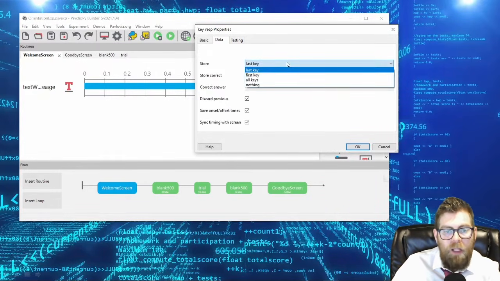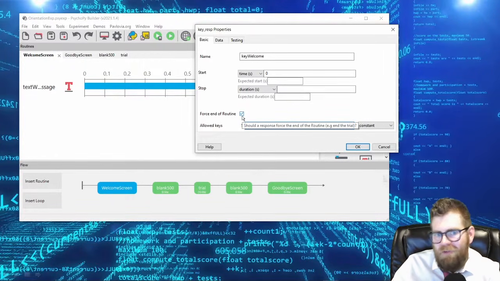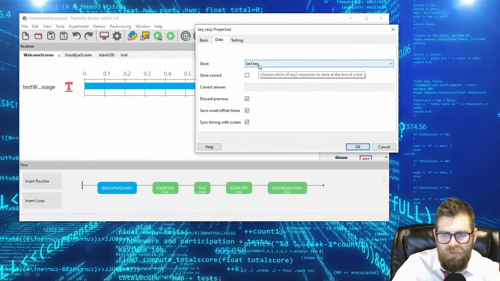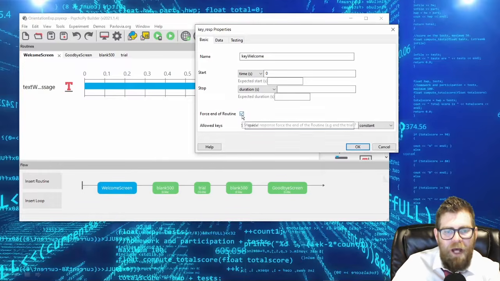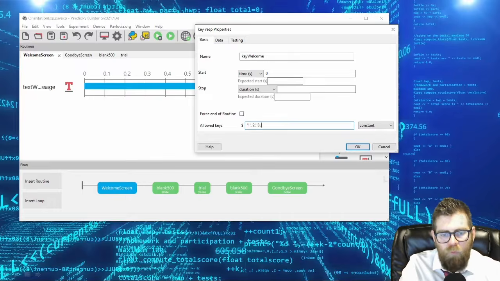You can also specify what you want to be stored from the key presses. So when the keyboard object is going to end the routine, it doesn't really make sense to store anything but the last key that is pressed, because the last key is the only key that's going to get pressed. However, imagine that we had a trial that lasted 5 seconds and subjects could press maybe, let's say, 1, 2, 3, or 4. Note that you have to include every letter or key that you want to be pressable within the single quotes, and you need commas between them.